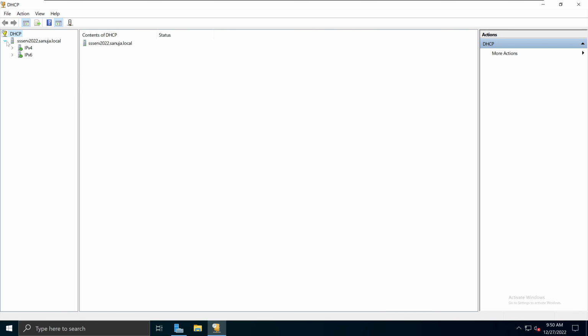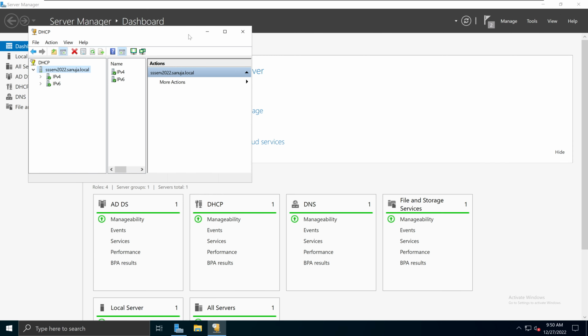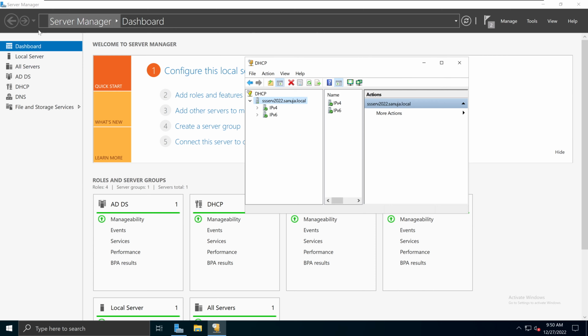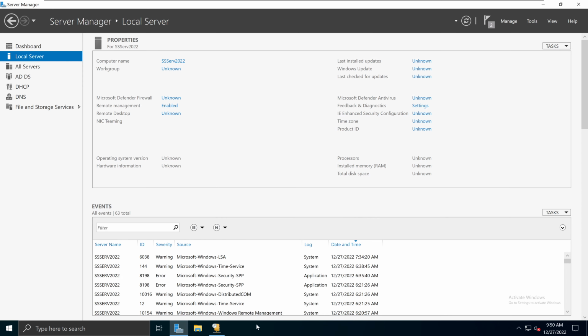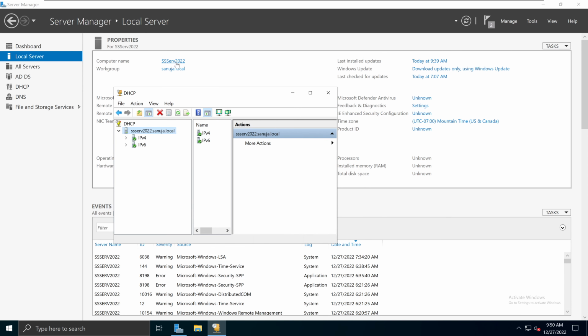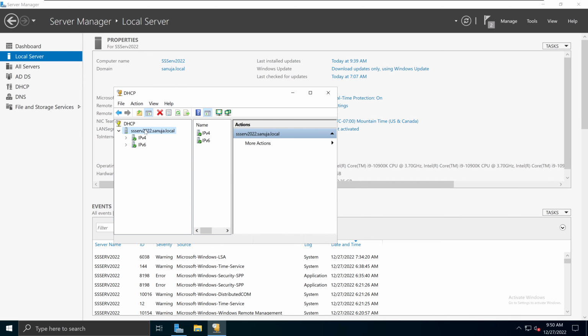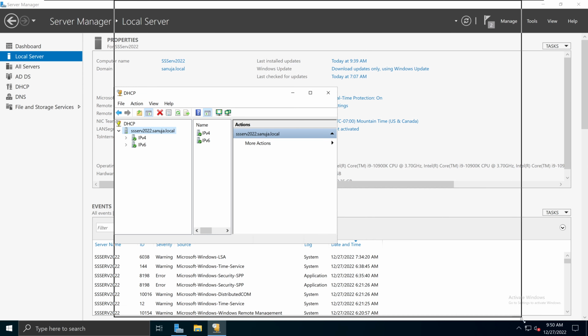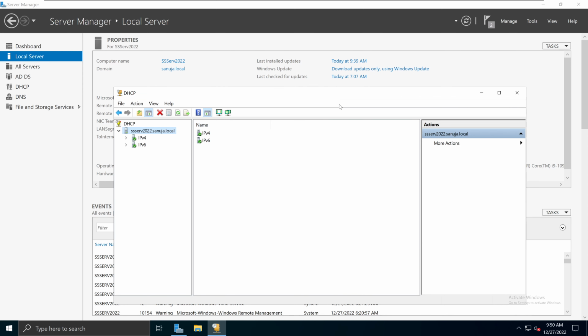So let's open our DHCP role and it will open the DHCP console, and it will look something like this. Right now we have ssserv2022.sanuja.local. That is our server, and we know it is our server because if you go to Server Manager, go to Local Server, and put this side by side with DHCP, you can see ssserv2022 is our server name and sanuja.local is our domain name. That's why we have that showing up here.